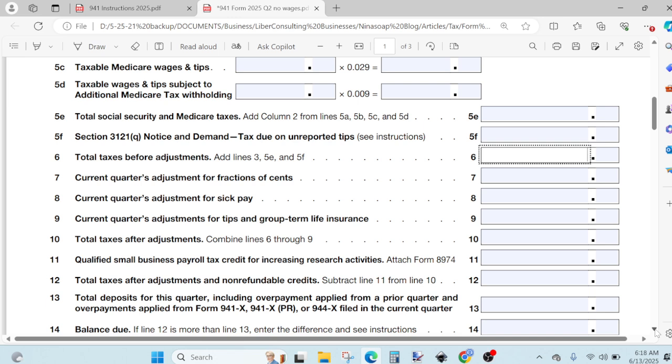Current quarter adjustment for tips or life insurance, we leave it blank. So total tax after adjustment for line 10 is going to be line 6, 7, 8, 9. Total together is going to be 0 in this section. We leave it blank. Line 11 is a credit. If that credit is applicable to your business, you can read more about it. File the form 8974 to see if you are eligible for that.